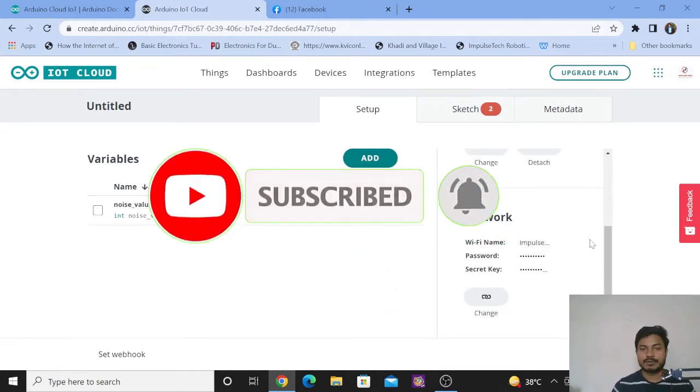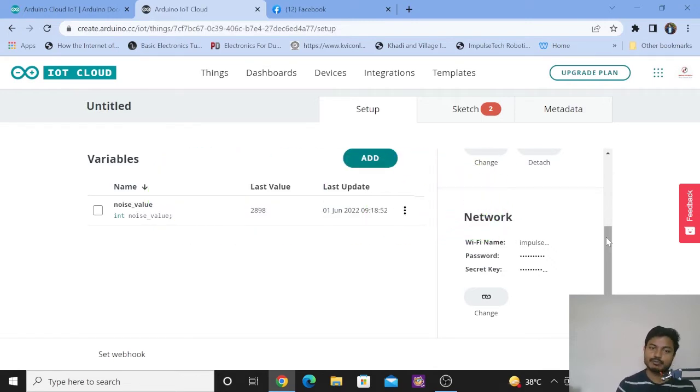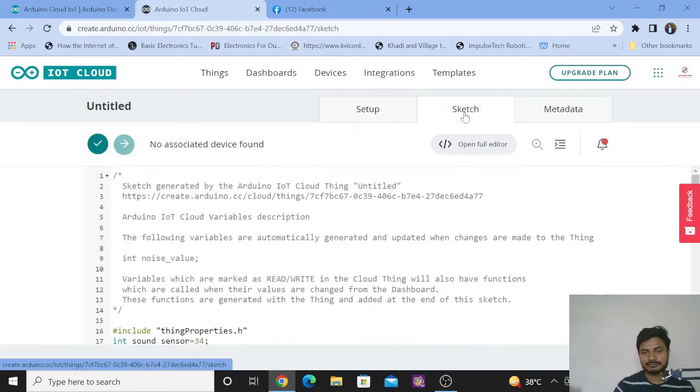Now, the most important part of this is creating or modifying the sketch. This is the most important part of the Arduino IoT Cloud platform. Here, you don't need to go to the Arduino IDE. You can directly do the coding on the web-based platform of the Arduino IoT Cloud. You don't need to open the Arduino IDE, type your code and then upload it. You can directly upload your sketch from the cloud itself. That is the most useful feature I can say. So now I'll go to the sketch.